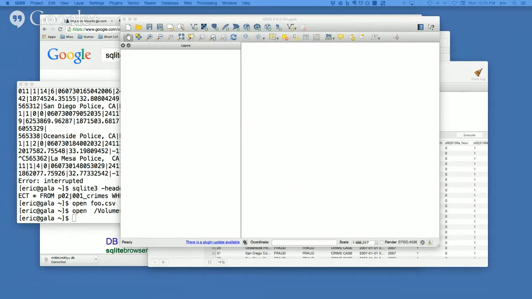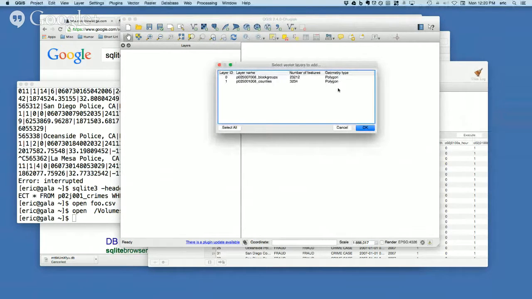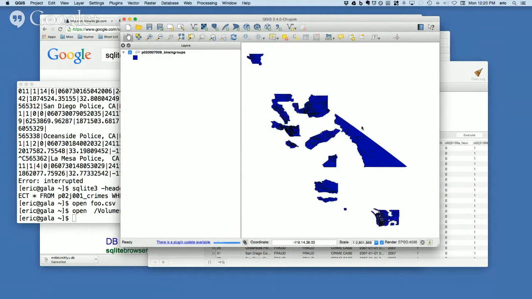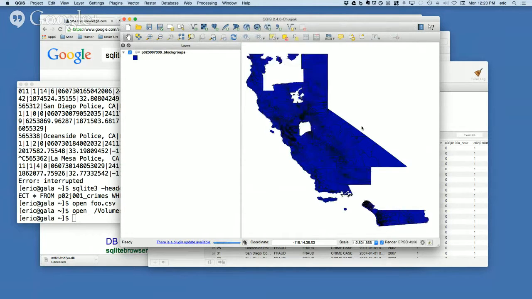Now it's going to give me a request for which layers I want to add. There's 2 geographic tables in here. These have the crazy table names we saw before. This one is block groups. So these are one of the smallest units of geography in the census.